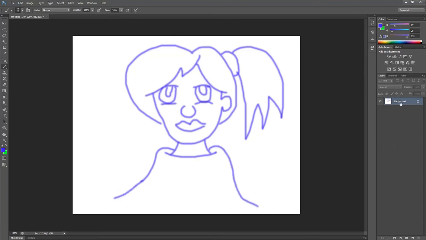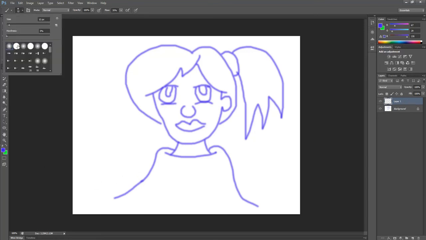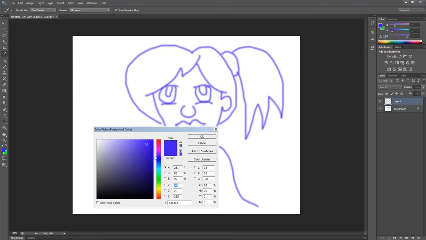Okay, so that's my first layer. So that's kind of like a rough draft of what I want to draw, and you can draw whatever you want. So I'm going to click on this button here to create a new layer. Okay, and I'm going to make sure I'm on that layer. But this time, I'm going to use a slightly harder brush, something like that. And I'm going to see the hardness is 100, and I'm going to make it black.